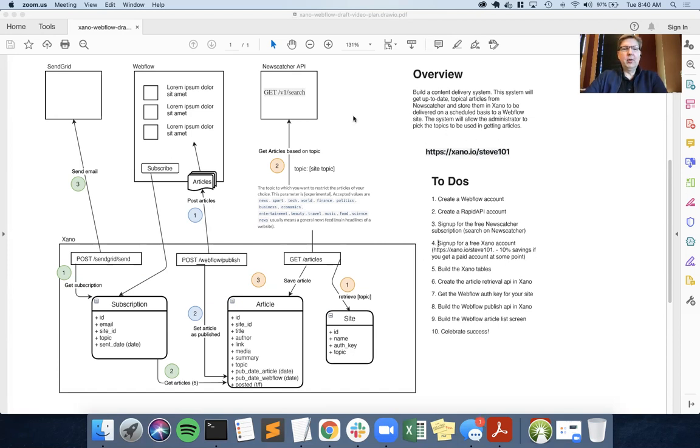So all that to say that I went out and found on rapidapi.com a nice Newscatcher news aggregator API that has a freemium model. So it's free unless you need to go over a certain number of calls per day or articles per call. We are going to use the free version of everything.